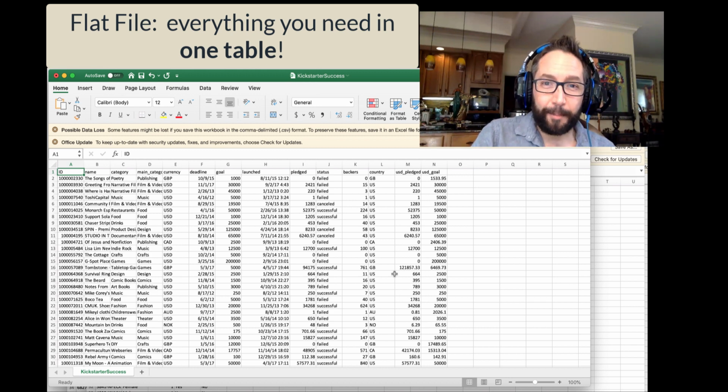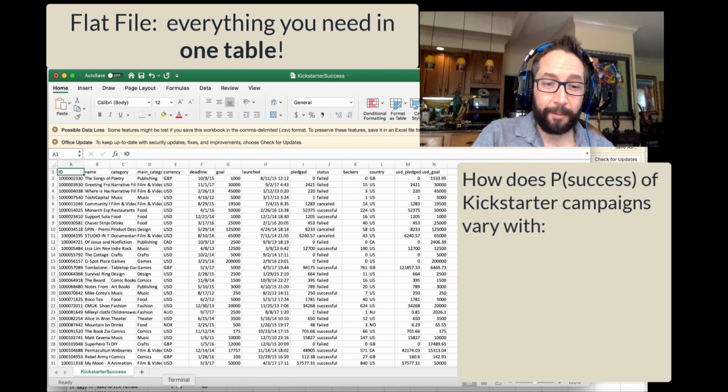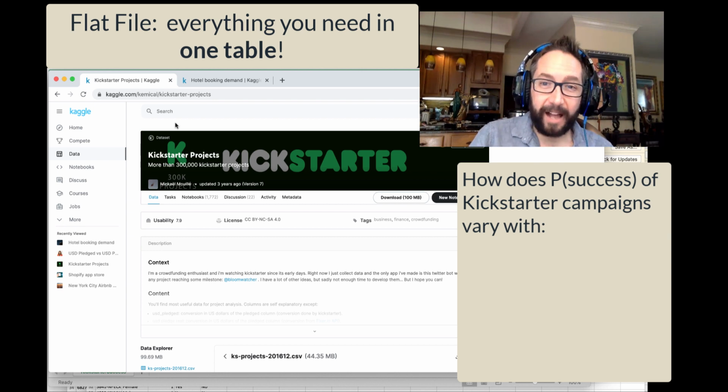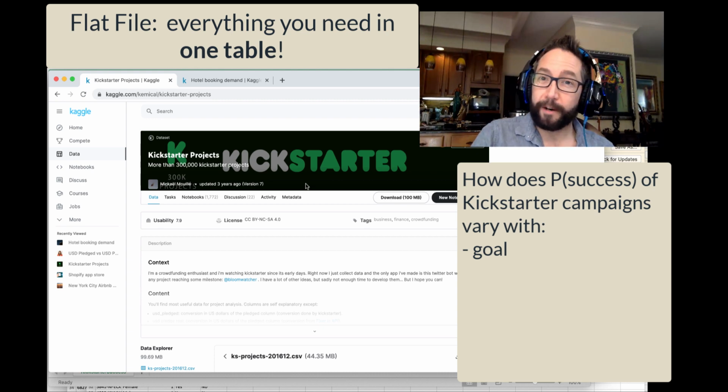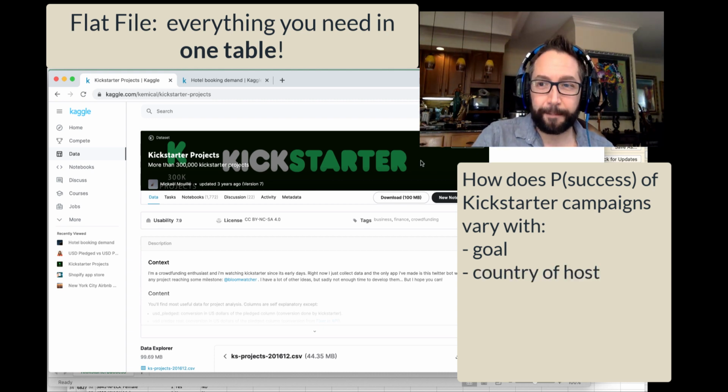So here's an example that talks about Kickstarter campaigns. This comes from Kaggle, actually. A student in fall 2020 pointed out there's a great data set that talks about whether or not Kickstarter campaigns have succeeded or failed. And we might want to study something about the probability that a campaign would succeed based on its goal, or where it's based out of, or the currency.